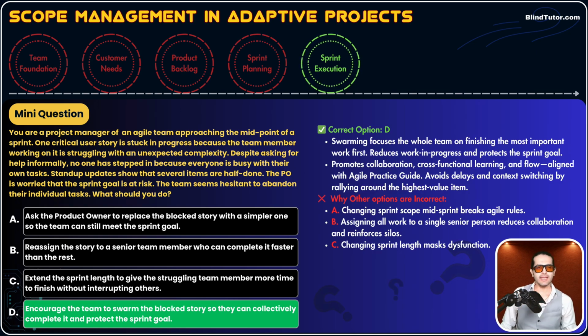Why is A incorrect? A says, ask the PO to replace the blocked story with a simplified one. This is not the way we handle challenges, guys. Sprint backlog and sprint goal are identified in sprint planning. Mid-sprint, when a team faces a problem, the PO cannot replace user stories, guys. We need to build the listed user stories in the sprint backlog. The PO cannot replace user stories and change that frozen scope. This is not the way we handle challenges.